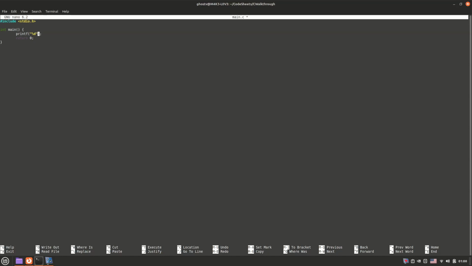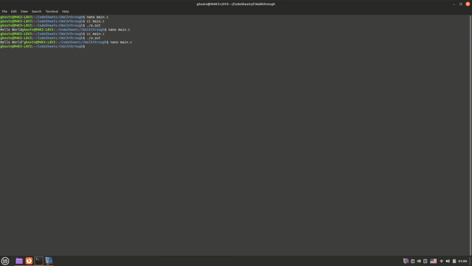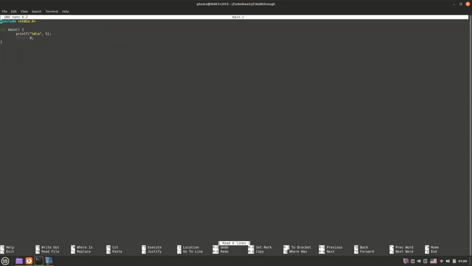Then, where will printf take this decimal from? From the next arguments, in the original order. I want to print out 5, and do not forget about the new line. Let's compile it and run. Hooray, 5. This way, I can print every type presented in C.